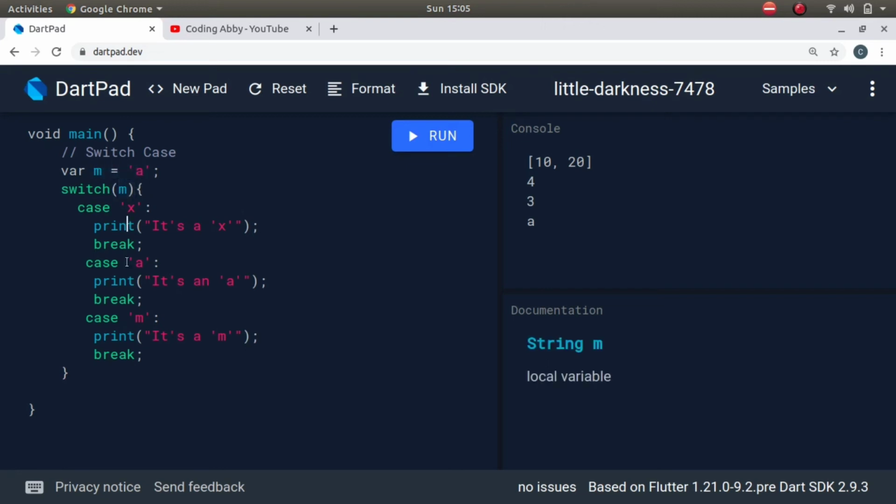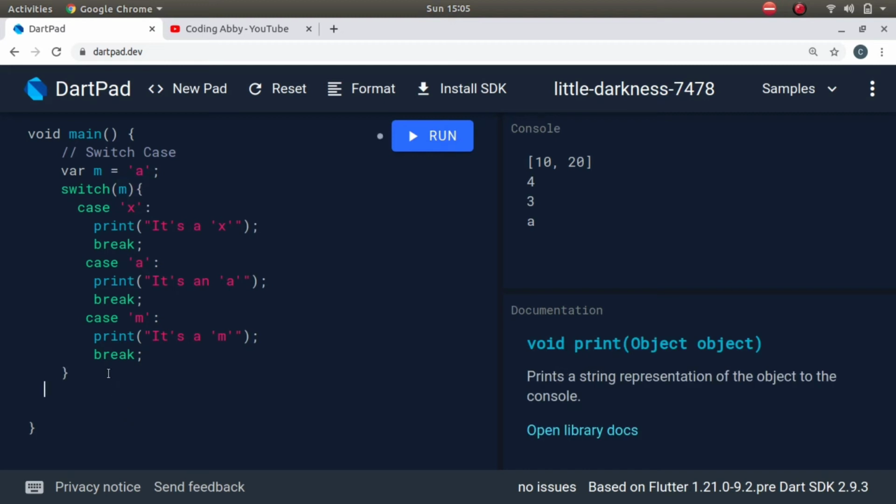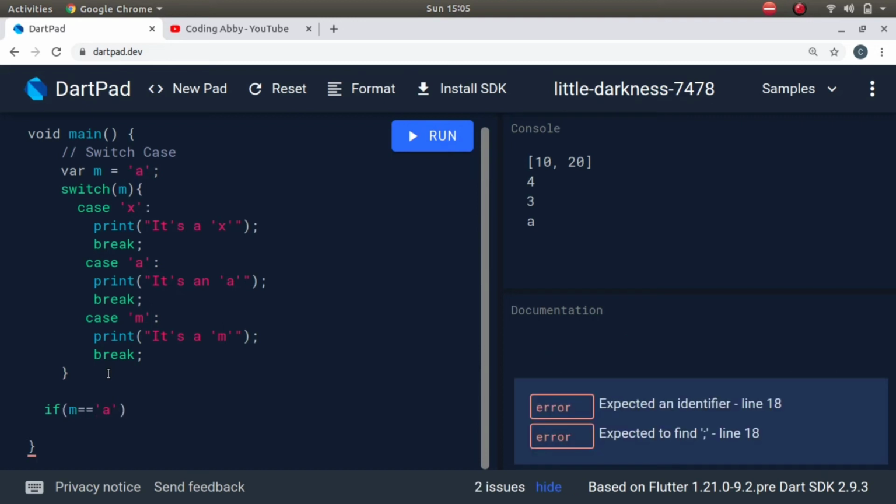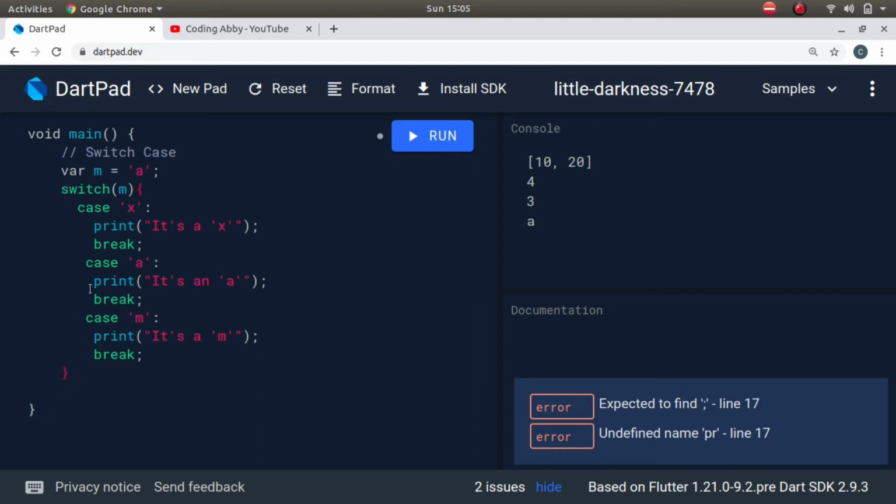Now, the same process can be done by an if statement also. If m is equal to a, if m is equal to x, or if m is equal to small m, then follow this and print this. You can do it that way too, but sometimes switch case is more convenient to use than if.